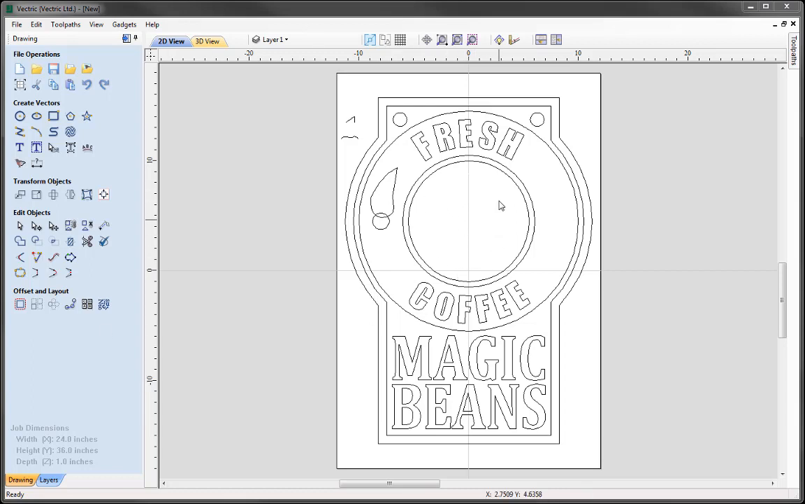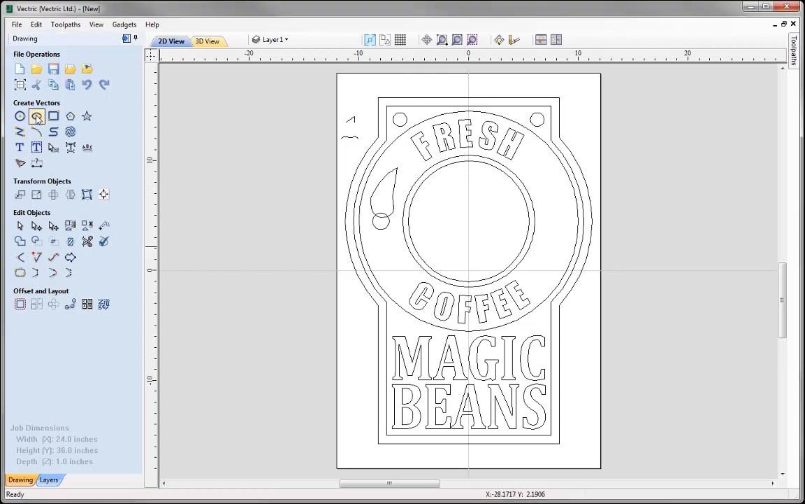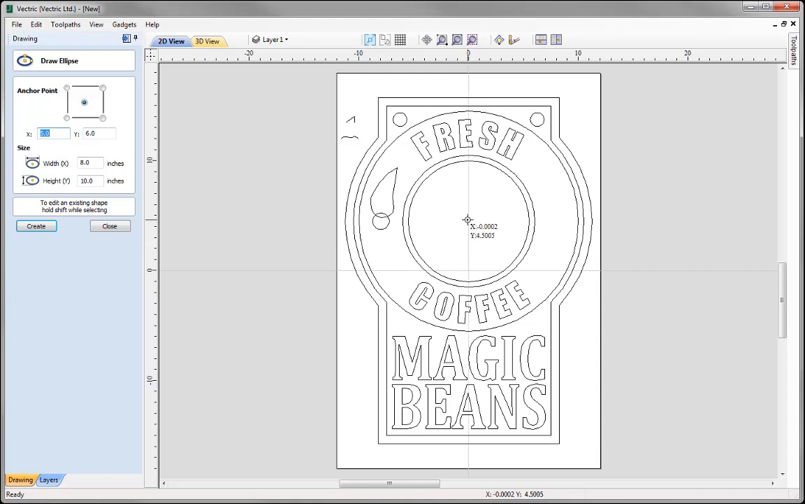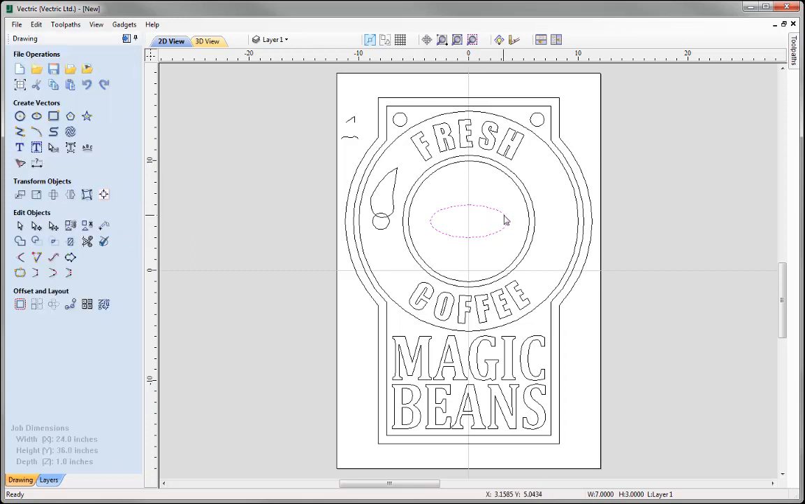So the last set of vectors we're going to create are going to represent the coffee beans that are going to sit in this central area here. So to do that, I'm going to use the option to draw an ellipse. I'm just going to roughly sketch in a shape. Okay, something like that looks okay. I'm going to close that down. And then I'm just going to rotate that round a little.